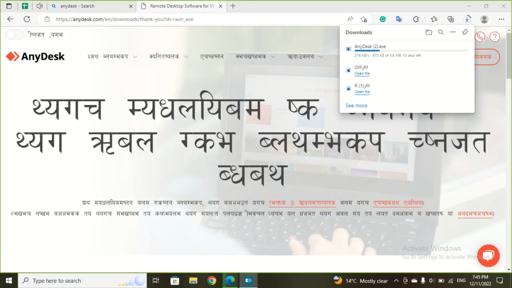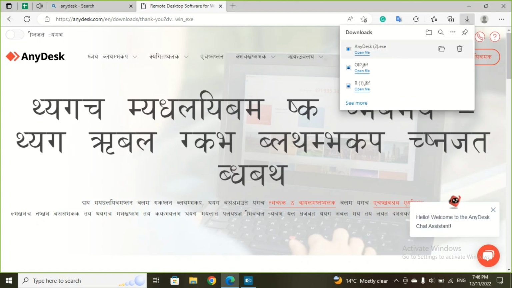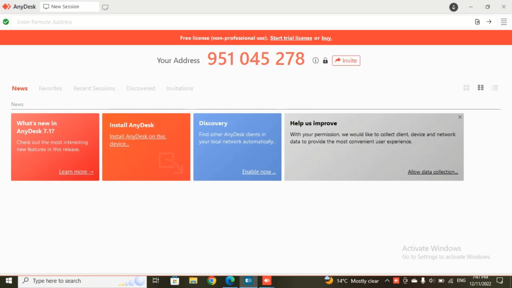Now you can see it's been downloaded right here. Open this once it's completed. So here you can see your 9-digit AnyDesk code. You can also invite someone or maybe get invited with this code.